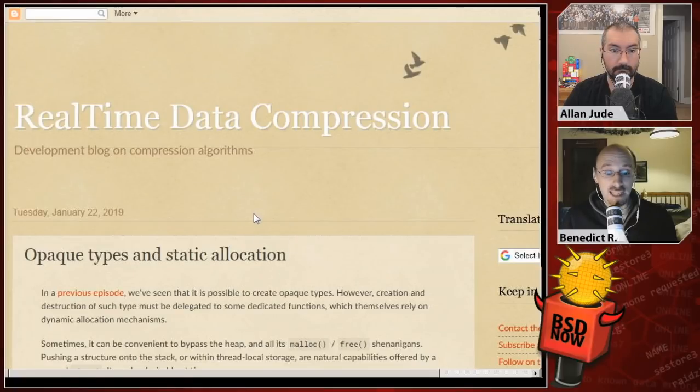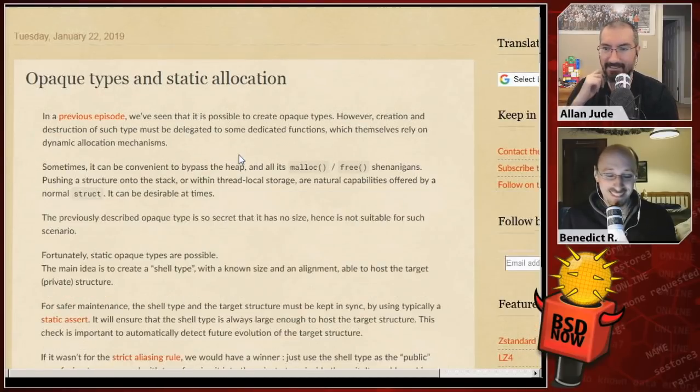But now we get real-time data compression. Well, I think that's just actually the name of the blog here. But this is a post by Yann Collet, who wrote LZ4 and Zstandard, talking about opaque types and static allocations. Referring to a previous blog post, he says, "We've seen that it is possible to create opaque types.